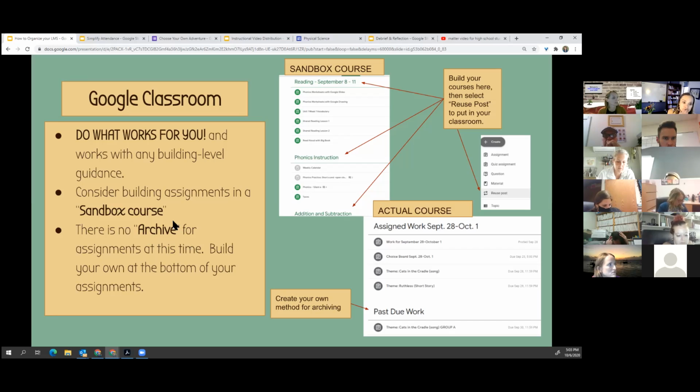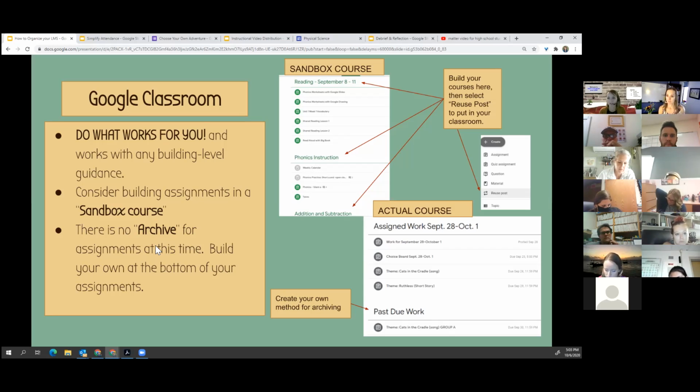Another question similar to that is, what can I do to archive? So these classes are done, I don't want to see them anymore. You can archive an entire class, but you can't archive specific assignments at this point. So creating your own archive section like this past due work section down here is a good way to be able to have an archive. But if you allow late work, it still exists in your Google Classroom so that students can find it.